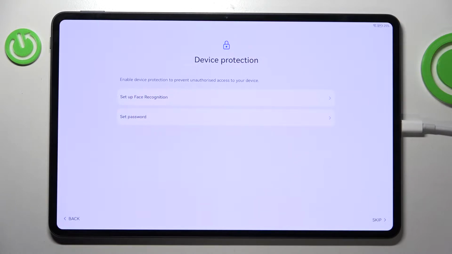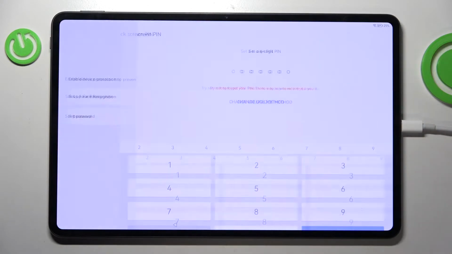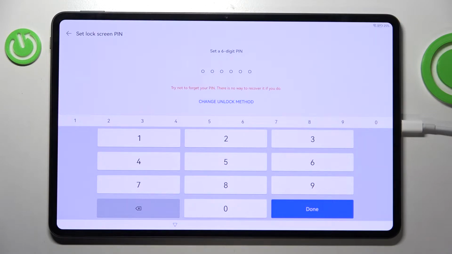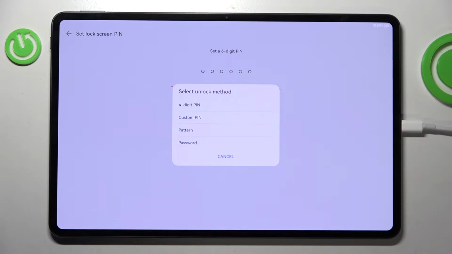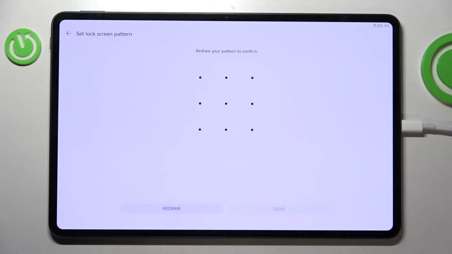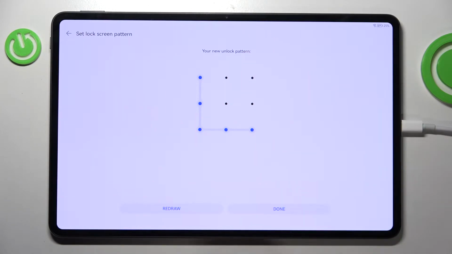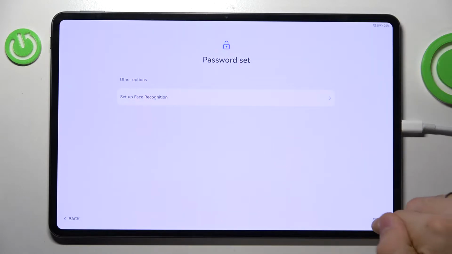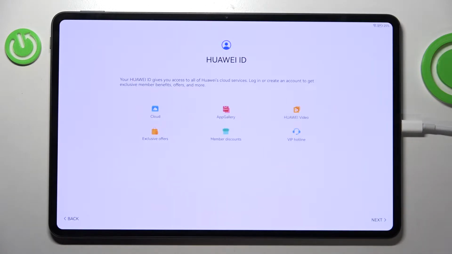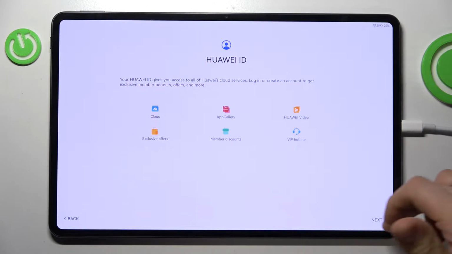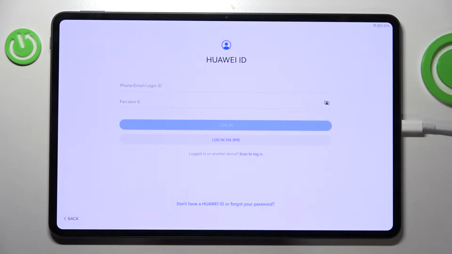Now, if you want, you can set up face recognition or just set screen pattern or screen lock password. I will use lock screen PIN, or I can use pattern. I want to use pattern lock, okay. Now just set pattern lock and confirm it and click Done. Wait a while, click Skip if you don't want to set up face recognition, and then click Next.